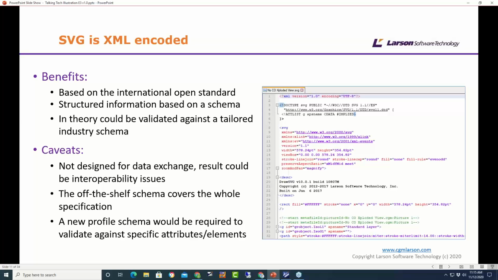So I really think this is exciting in some ways that this is based on XML, SVG. It's an international open standard, and if somebody comes up with a schema for it for technical illustration, we could easily validate against it, as is done with the text side of the house.